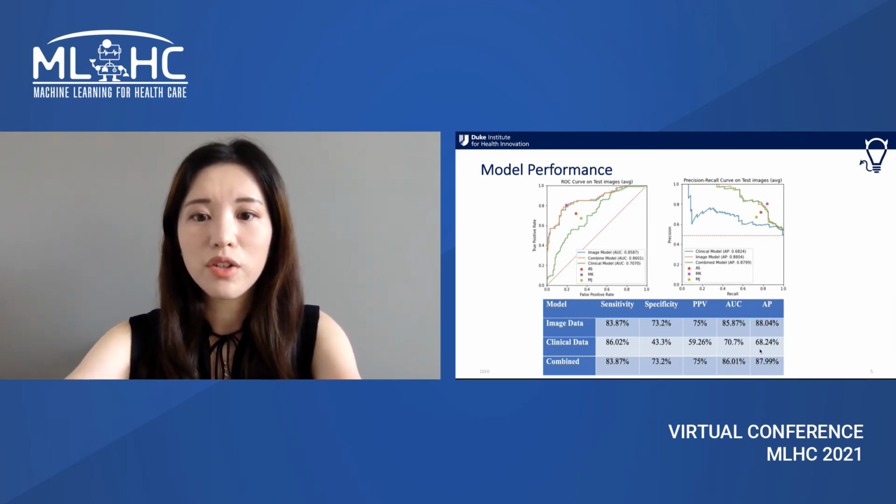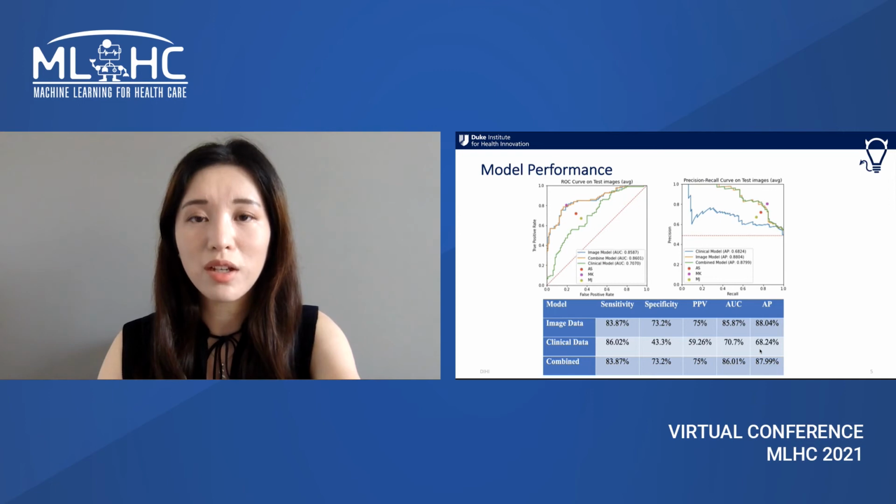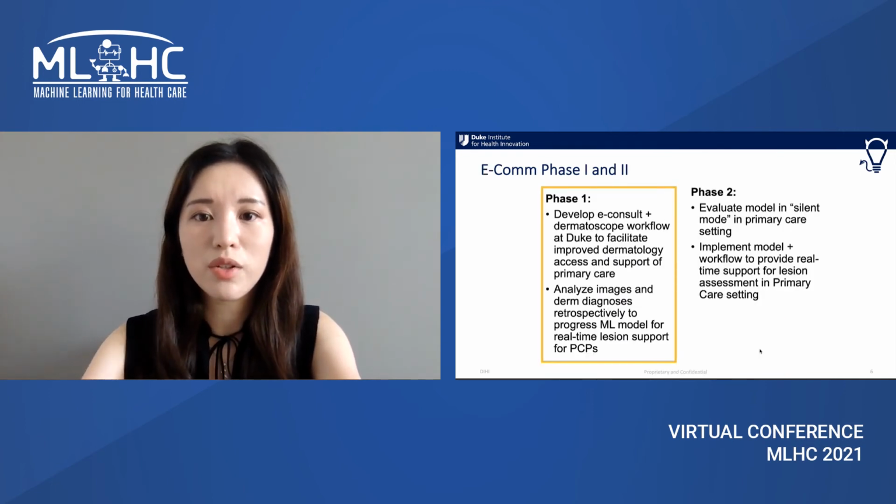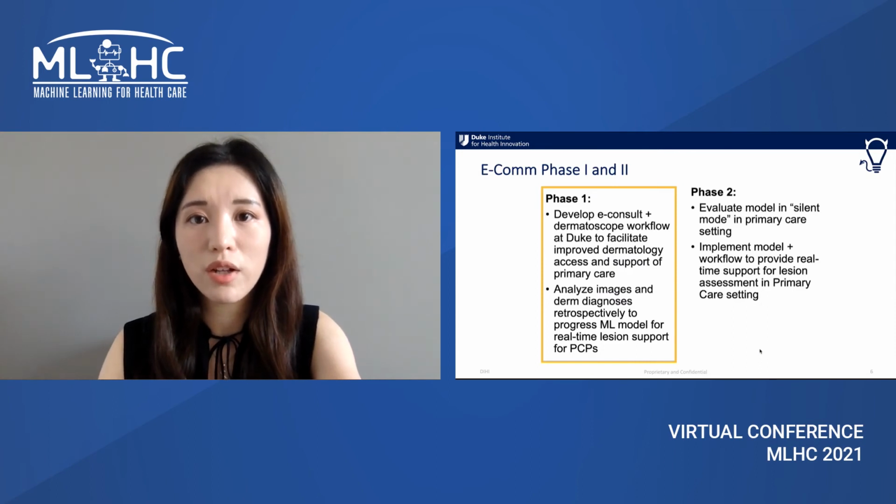This is encouraging in terms of expanding access to dermatology because it suggests that skin lesions can be accurately diagnosed based on images alone. Since our image alone and combined models were trained on images taken in a dermatology clinic, we wanted to validate our model's performance in the primary care setting. We developed an e-consult workflow with PCPs and dermatology to evaluate our model in a primary care setting, and then once evaluated, we aim to begin running it prospectively in real time.